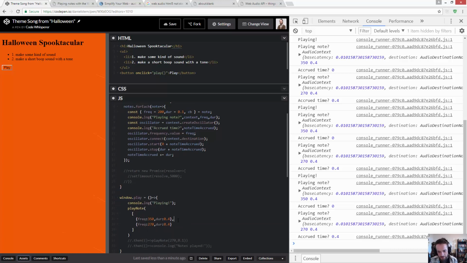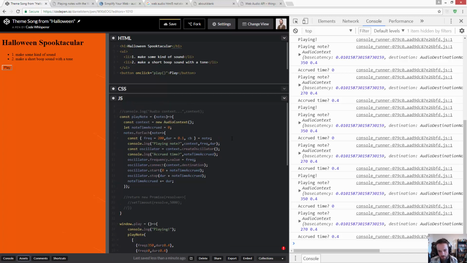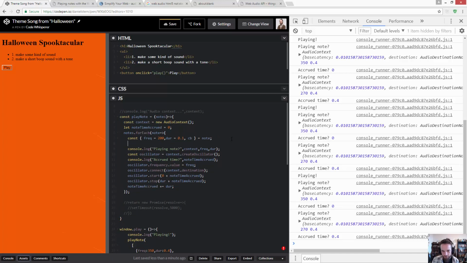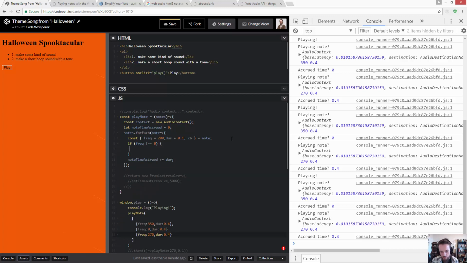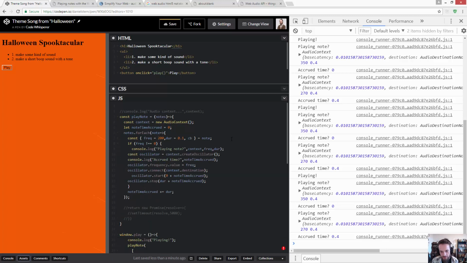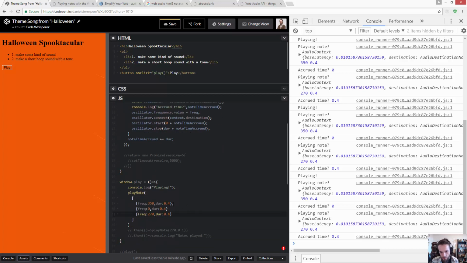So this is sounding all right. Next, we need some way to say don't play anything. We need a command to make it hesitate. So let's just try making the frequency 0, and then we'll say if frequency equals 0, then just skip all this code. So if it doesn't equal 0, then we'll run all this. And otherwise, we'll just add the duration to the accrued. Otherwise, we won't play anything. So it'll give us kind of a pause in between this.